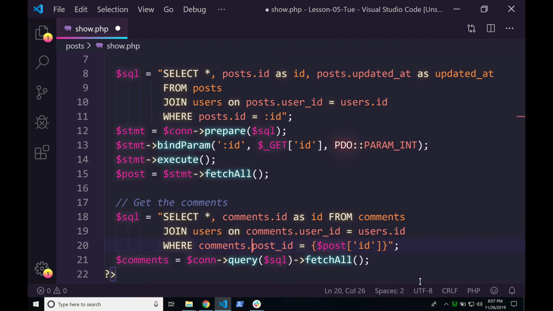You're not the only one that's tired. I'm tired too. So it's actually comments.post_ID. Sorry about that. The reason why we know that is because post isn't even being referenced in this. We didn't reference post in the SQL statement, so there's no way to select anything from it. We would have had to select or join it or do something.